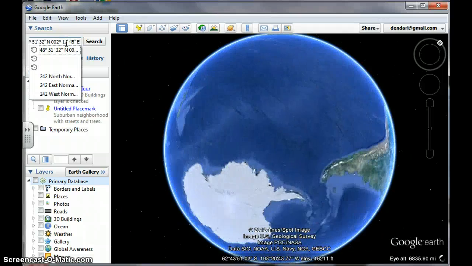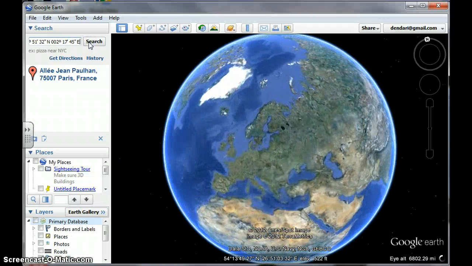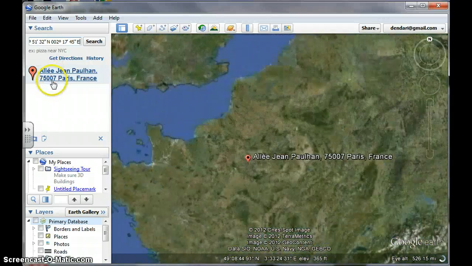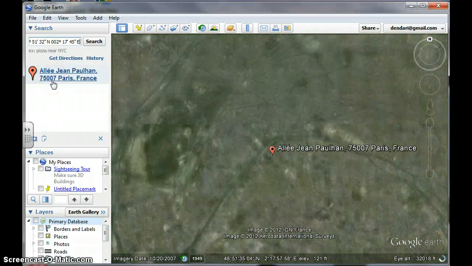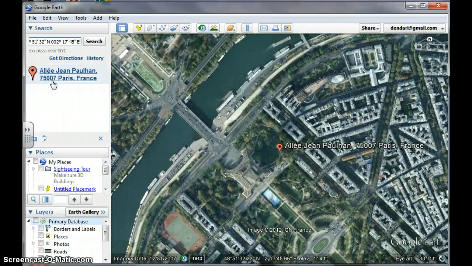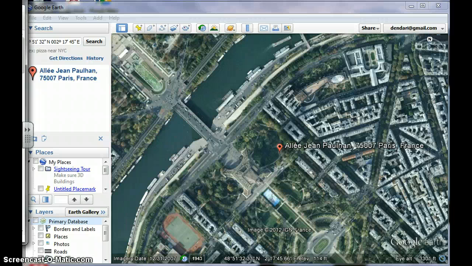If I go up here, I can put in longitude and latitude coordinates, click search. My address pops up right away, so we're going somewhere in France. Where could we be going? There it is, the Eiffel Tower. So we could talk about your location and places.